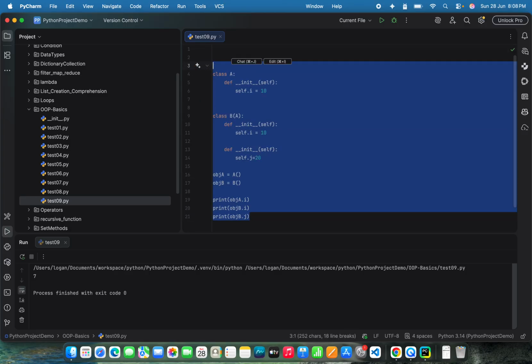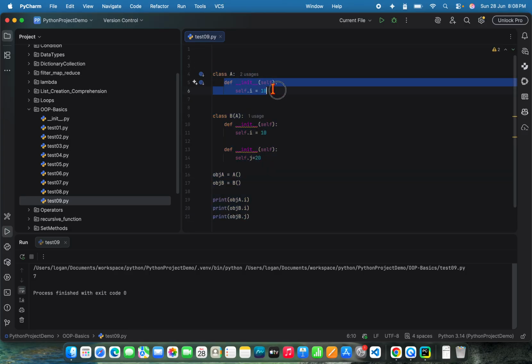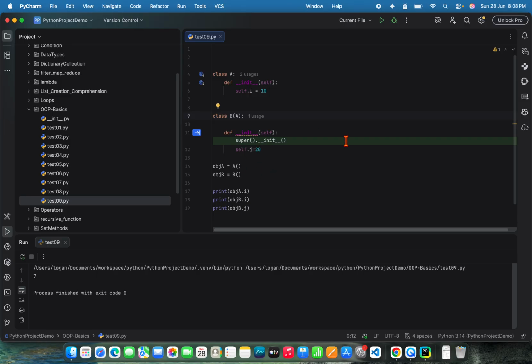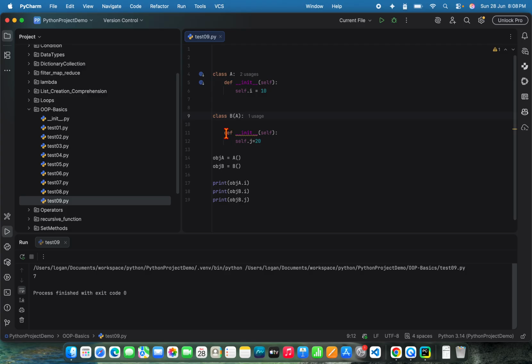Observe carefully. So here there is a constructor __init__ in A, and B also had this __init__. That's why when I say obj b dot i, there is no b.i. Let me cancel this. There is no i because this has overwritten the existing one. It has overwritten the A class constructor, so there is no i. That is the reason when I try to access it using obj b, it is not happening.